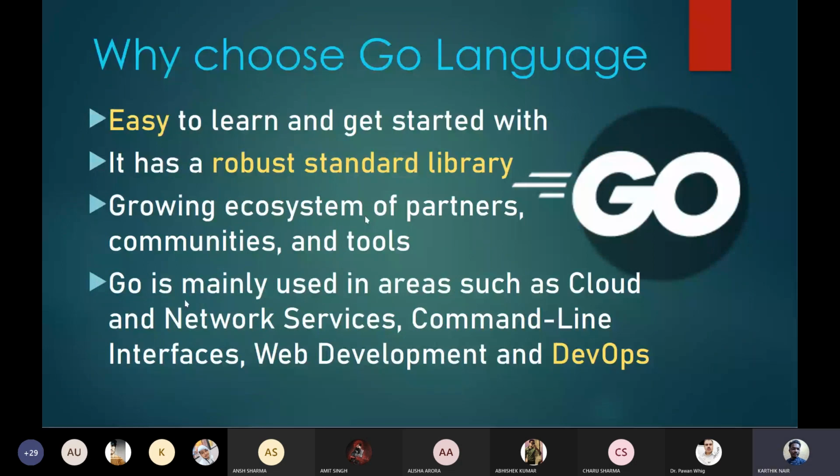DevOps actually means simplifying the procedures in a project workflow. Like काम को आसान करने का एक term है DevOps. It's actually developer operations, I guess.